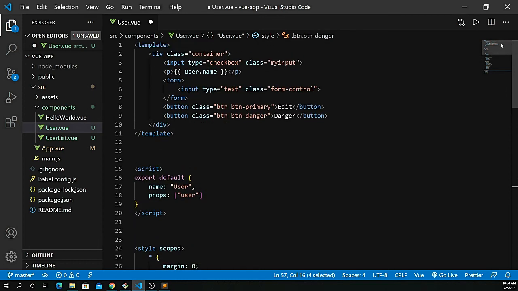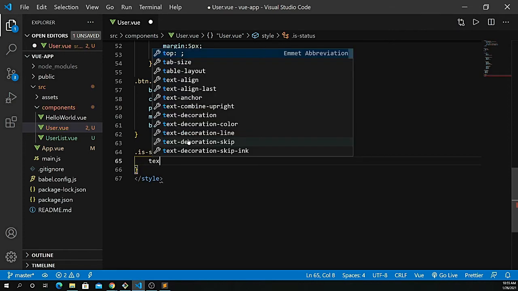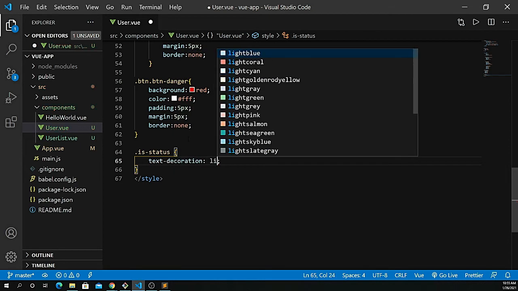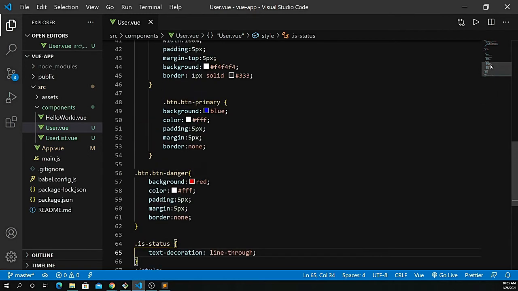So let's give it here a class, which I'm going to bind later on, and I can explain what I'm going to do. But first here, I just want to check the status. So let's give it the class of is-status, and inside here, let's give it the text-decoration of line-through, which means that we can strike the line on the text, right? Which means that we can easily understand that we can toggle, right?